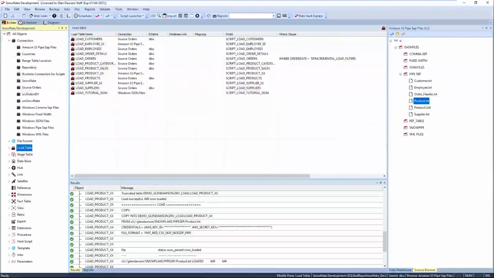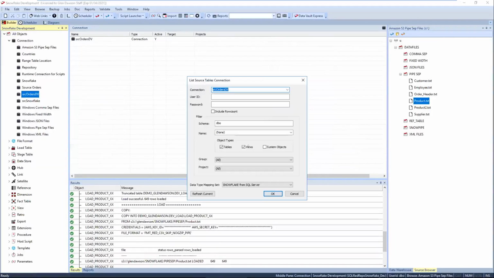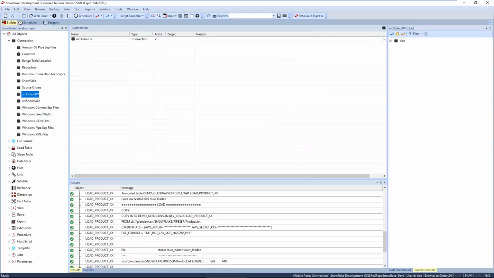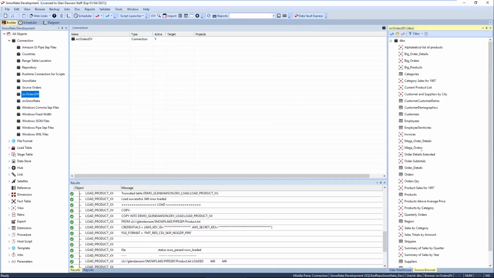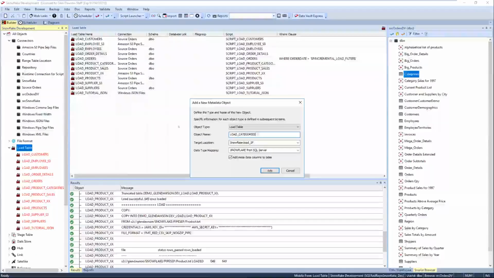This time I'm going to change my connection and I'm going to browse a SQL Server source system. So let me do that. I have another connection here. And this time, instead of seeing files, we'll see tables. I'm going to take my categories table this time. I'm going to drag it onto a load table. Again, the same process. I'll give it a unique name, accepting all of the defaults here.